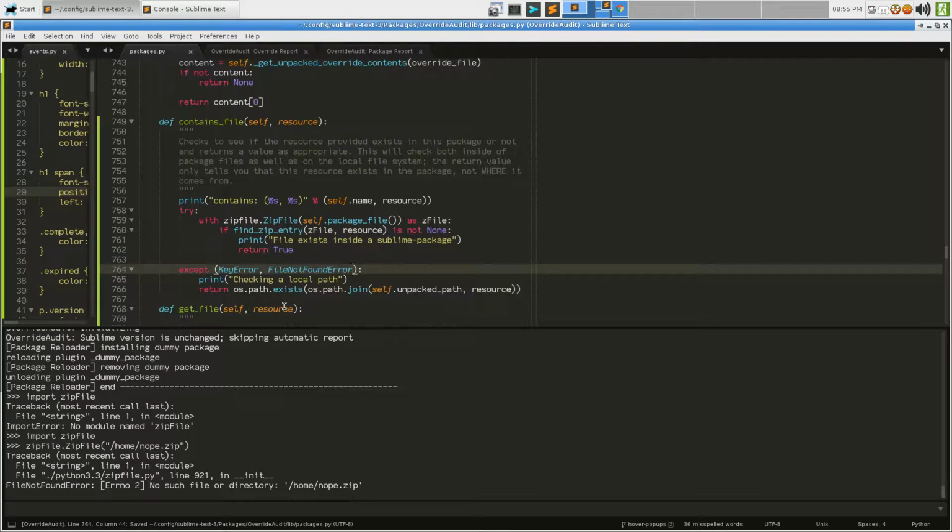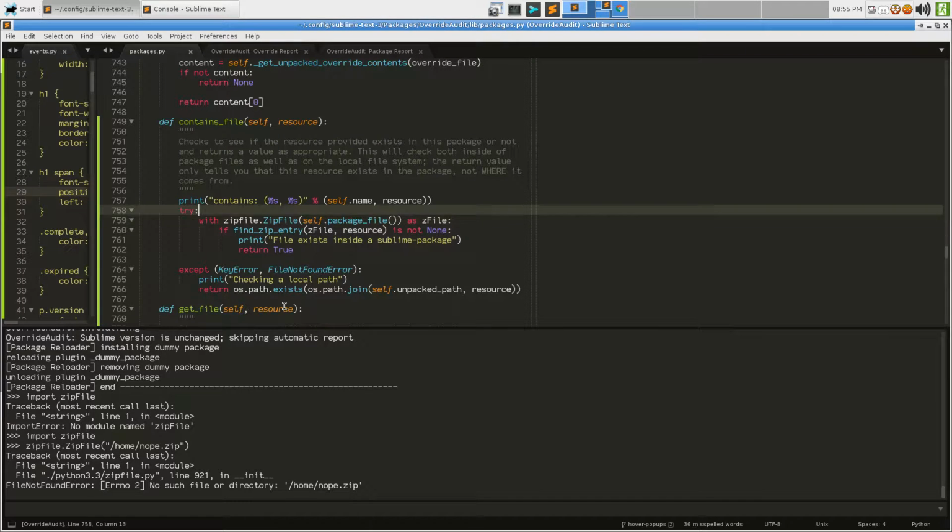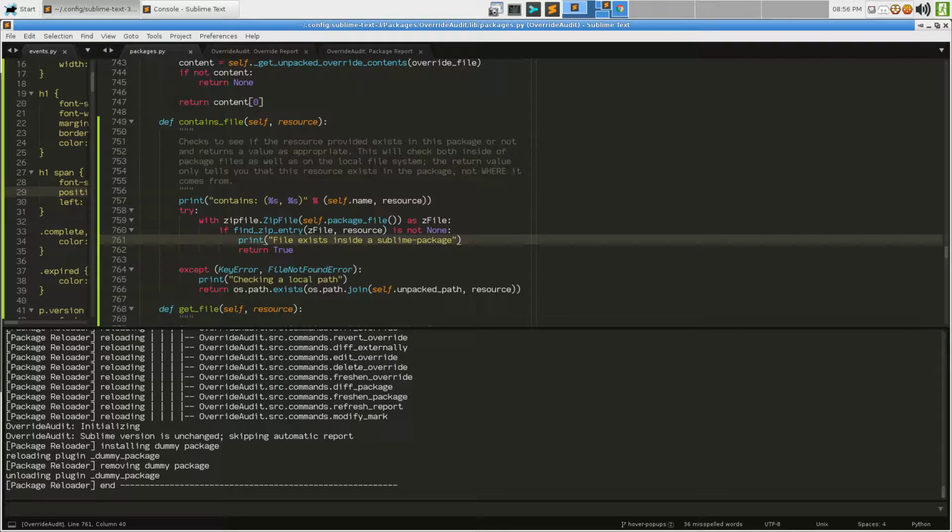So if there isn't a zip file, when you call this, it immediately throws that exception where we check a local path and return true or false. If there is a zip file, but the zip entry doesn't exist in it, then it will throw an exception, although this doesn't seem to show that, and come down here. And if the entry does exist, it's there. I think that might actually sort of do what we want.